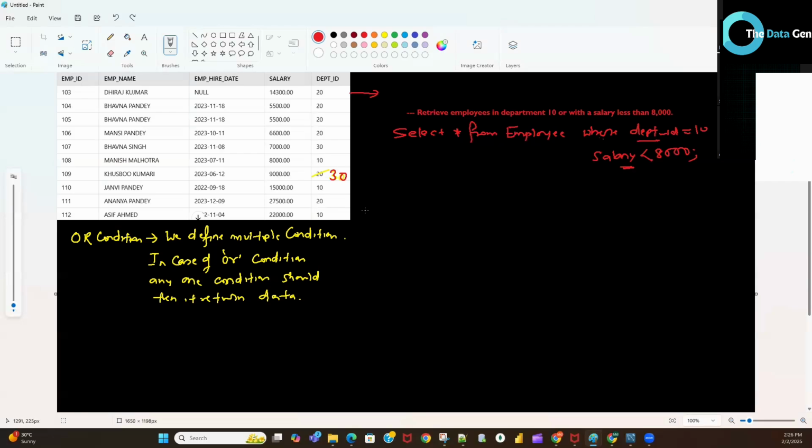So again, whenever you are using the where clause, it will go row by row. First, what condition do you have? Where department ID is equal to 10. So this condition is not matching, right? Here department ID is not equal to 10. This is the 20 department. But here we have used the OR condition also, so or salary is less than 8,000.